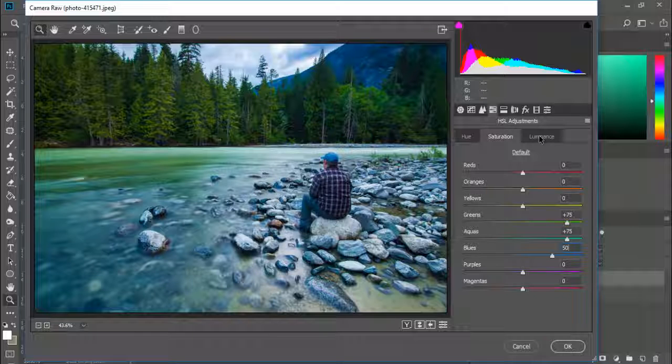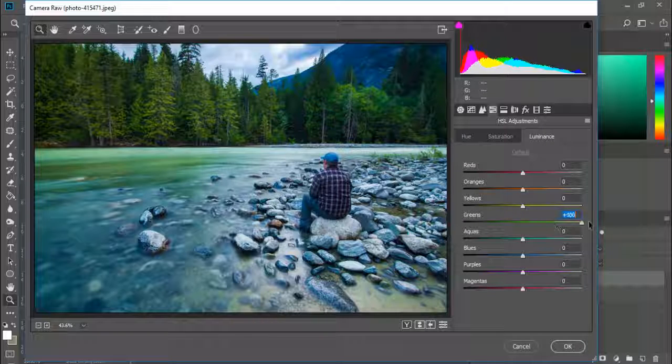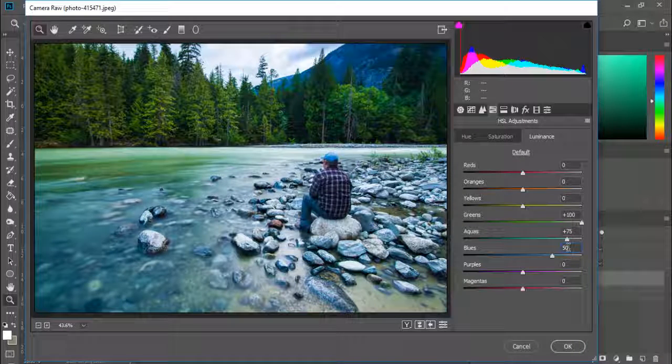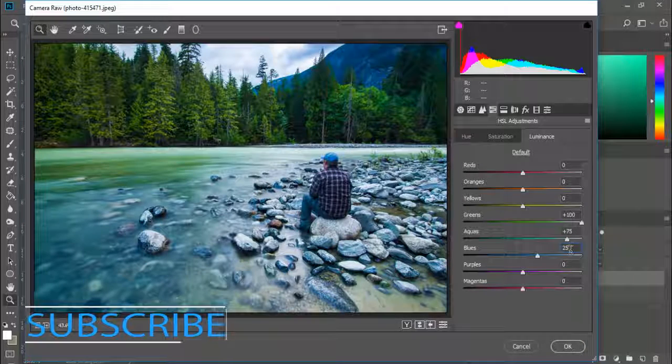Now click on the luminance tab. Make the greens 100%. Aqua 75%. And blues also 75%, or maybe 25% is better. Click OK to apply the filter.